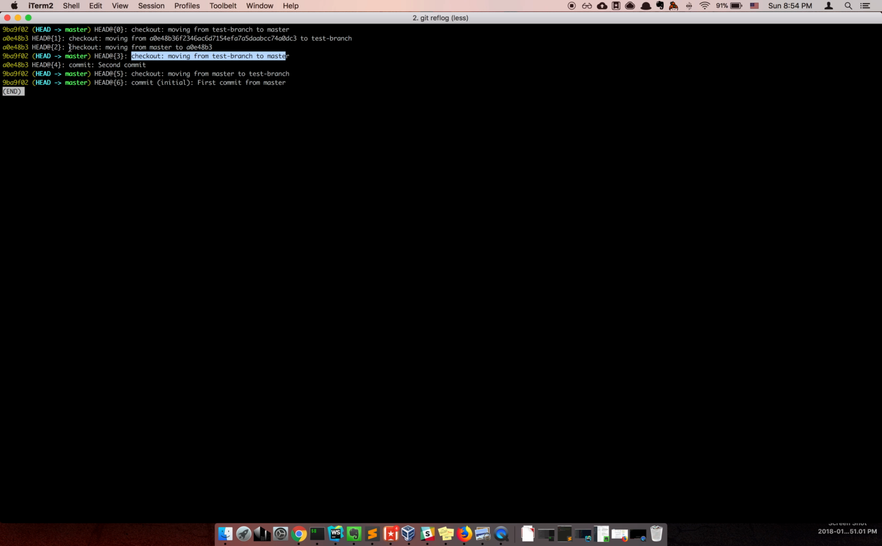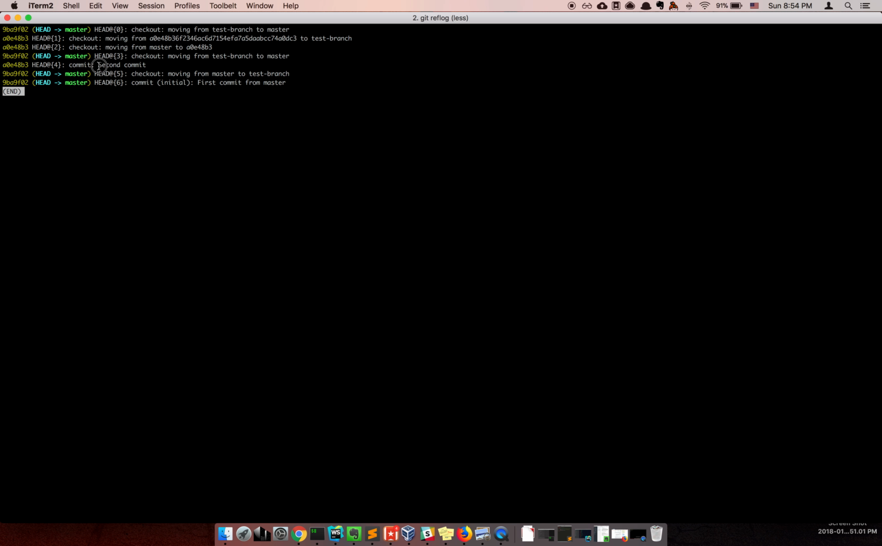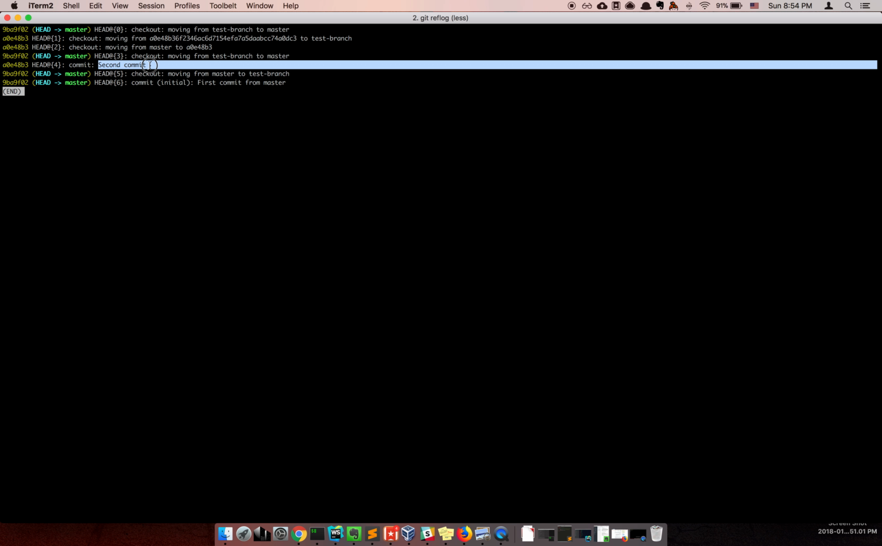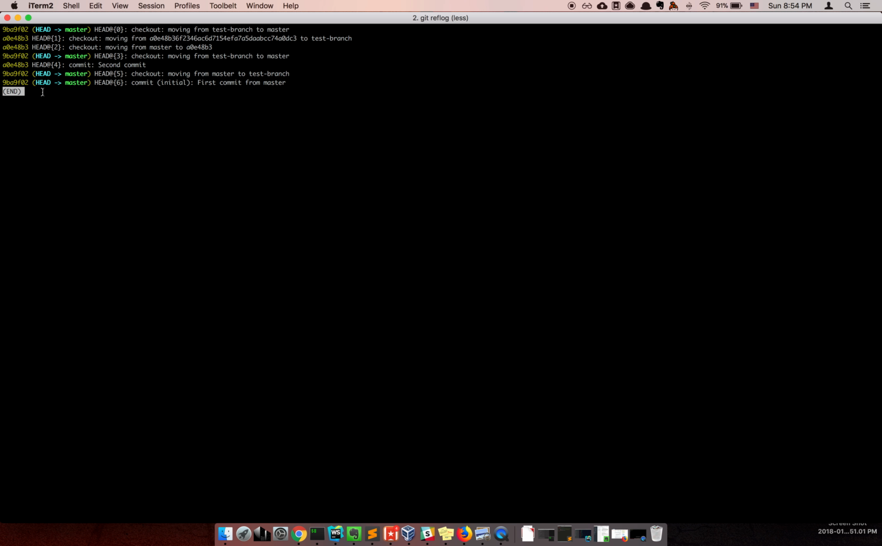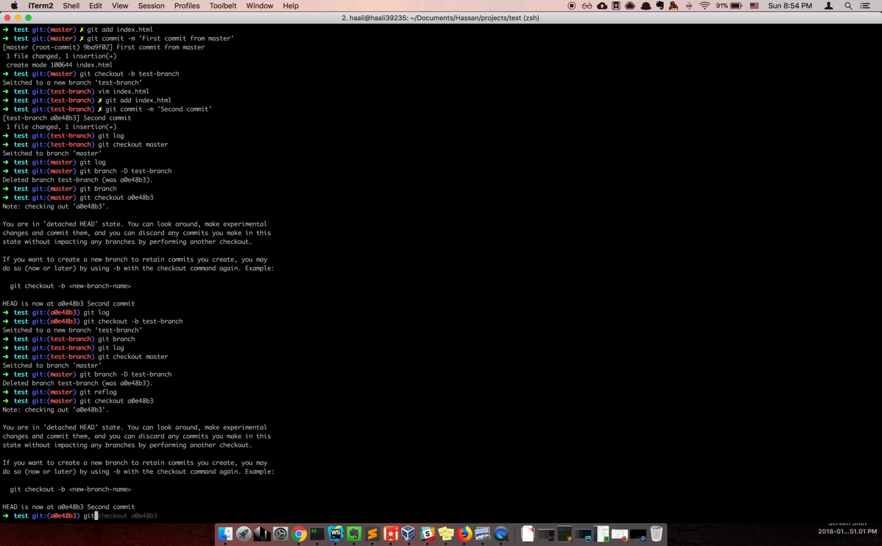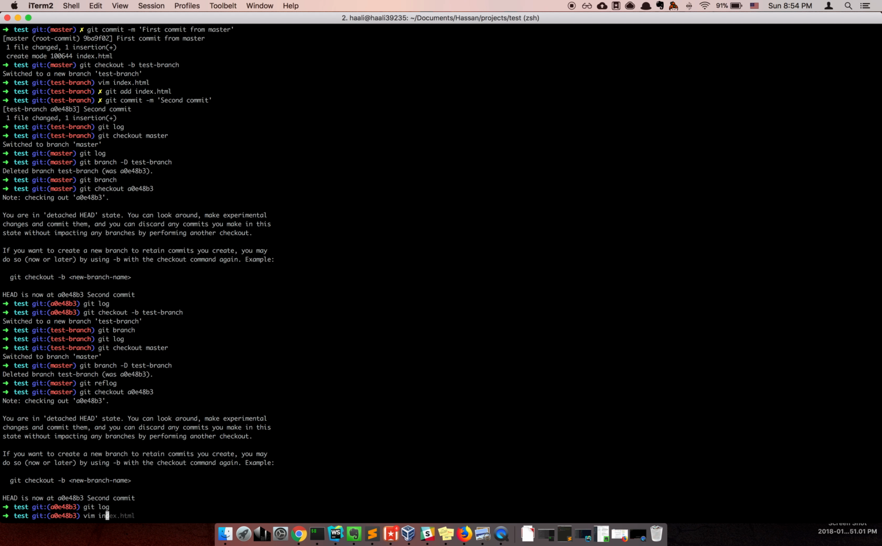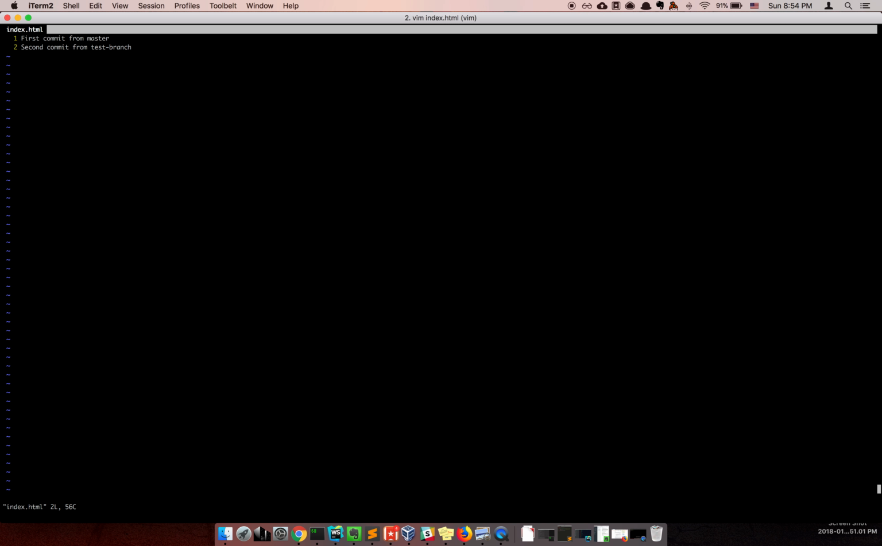Then we do some other stuff there. But what we're concerned with is when we added the second commit, and that's this one. If we git checkout this SHA-1 commit and then git log, then you see the second commit. If you open index.html, then it's here.